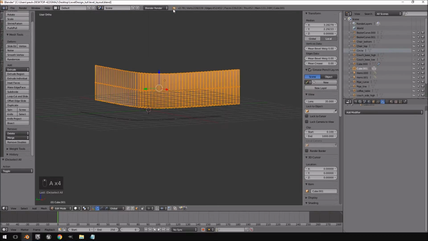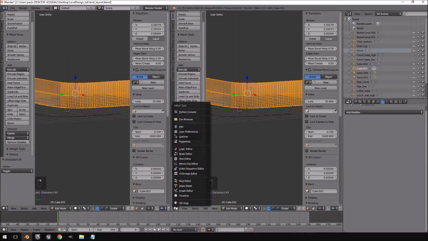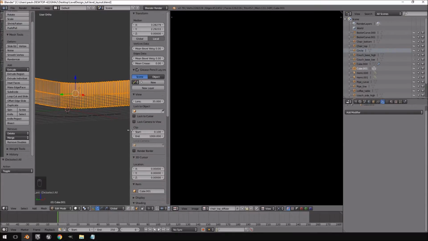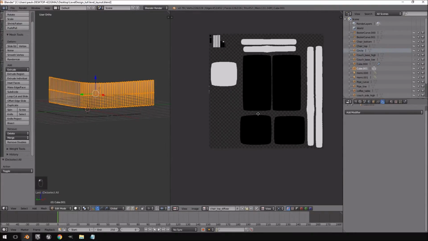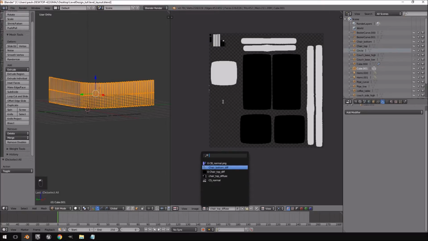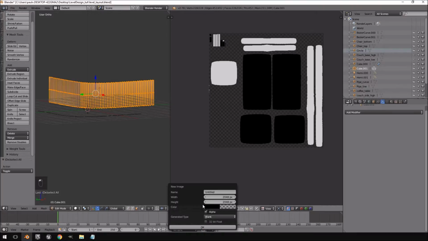So what I'm going to do is just split off the view. Right click and split, and then set this to UV. I'm just going to change that out. You will see some of our older textures are still here. So I'm just going to create a new image, 2048 by 2048.